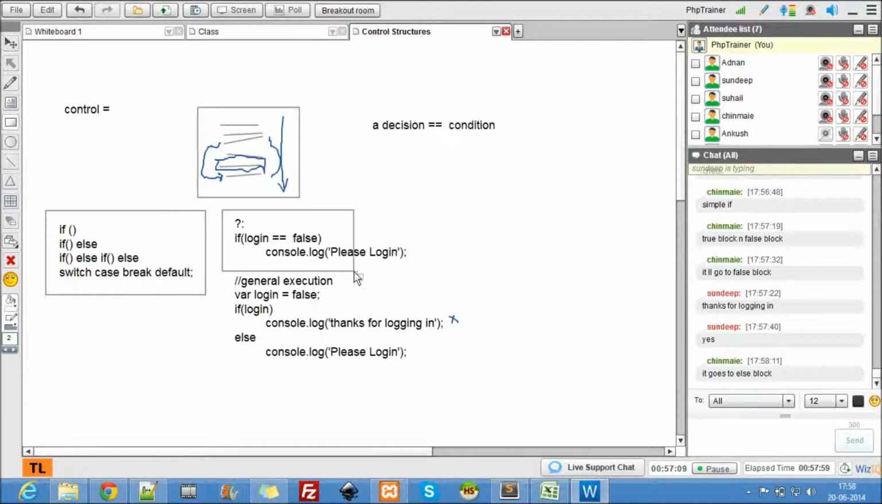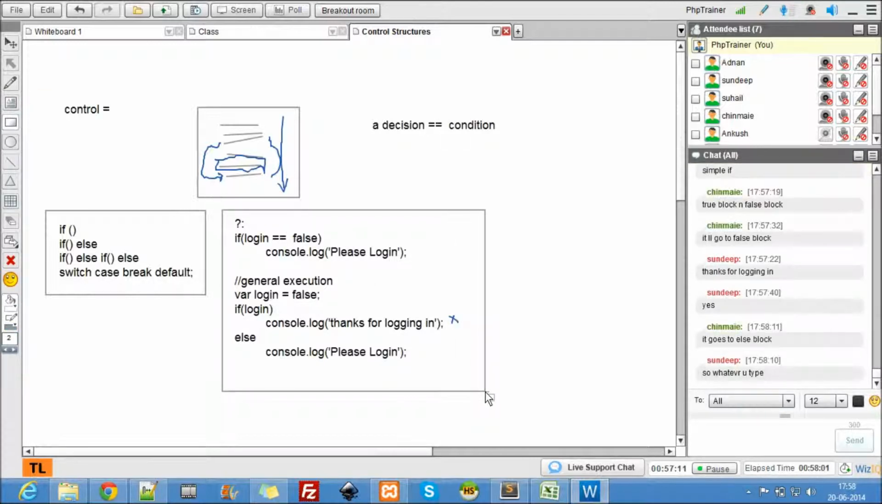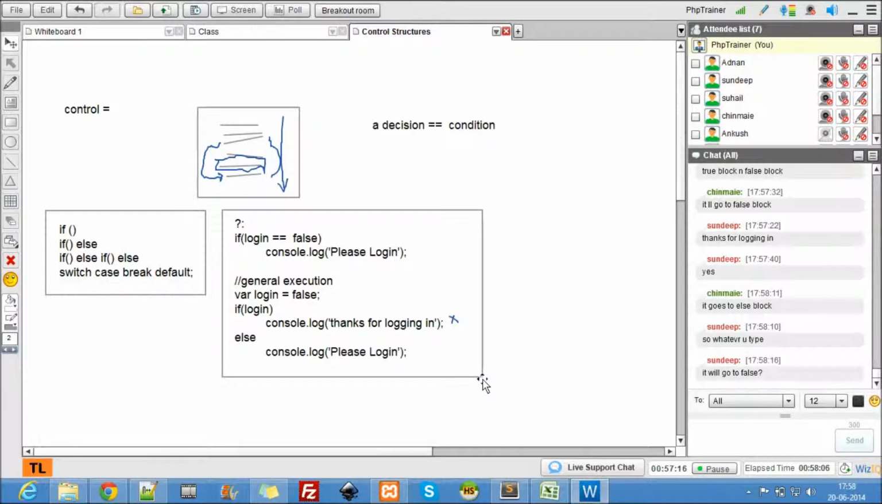Okay, to see some examples. Now, keeping that in mind, where do we really use this? Do we really need them? Can we write a program using this? Yes. It will go to the true block. If it's false, it goes to the false block. Yes, we can write. Especially in forms.